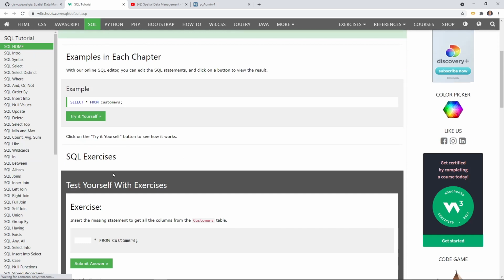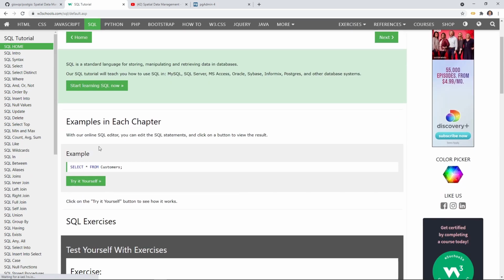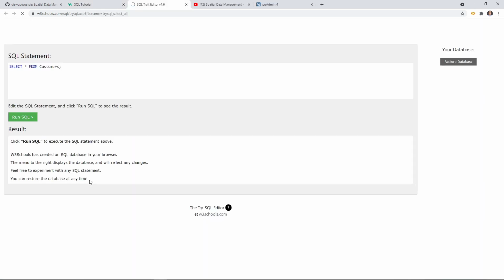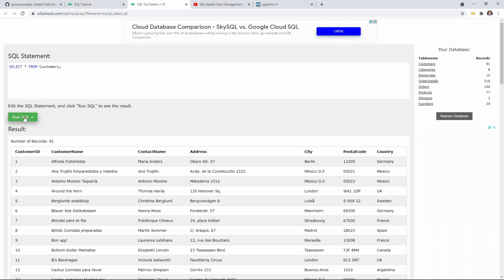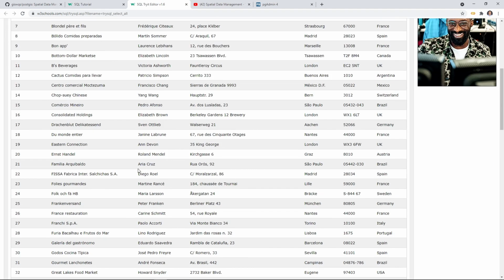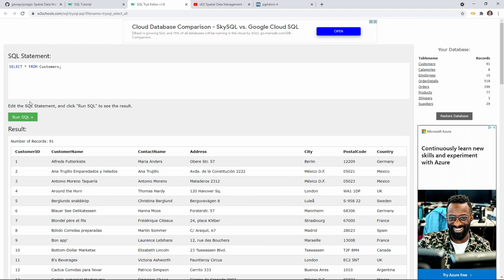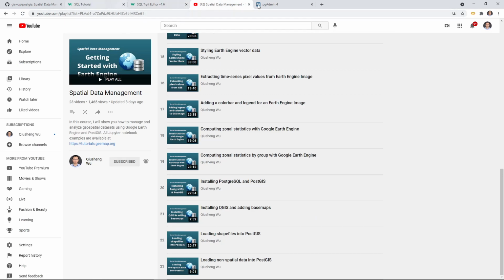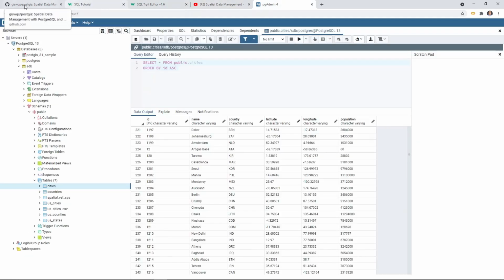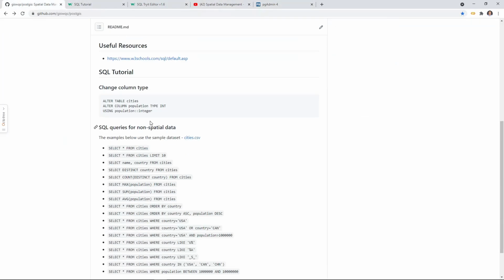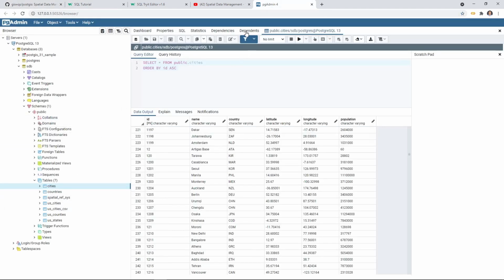You can also run queries directly on this website. If you try it by yourself and just run SQL, it will query and send the results. This one uses the sample dataset customers, but in this video, we're going to use the cities CSV. So again, let's go back here. Right now, this is just something that we need to do before we do the query. So I'm just going to copy this one and then come back to pgAdmin.